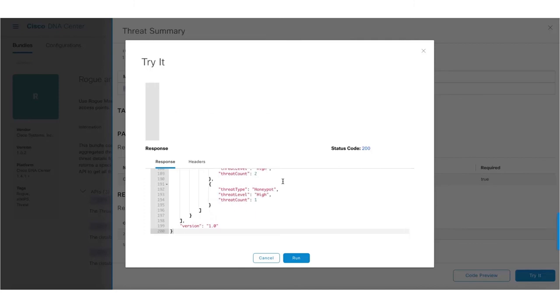We've had some customers leveraging these APIs and integrating them with Splunk, where they can create their own dashboards. They can poll the APIs at a regular interval, and then they can create their own dashboards.